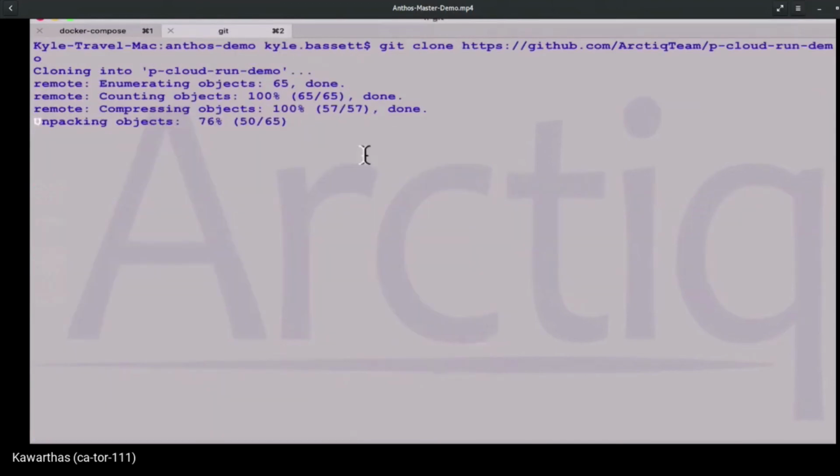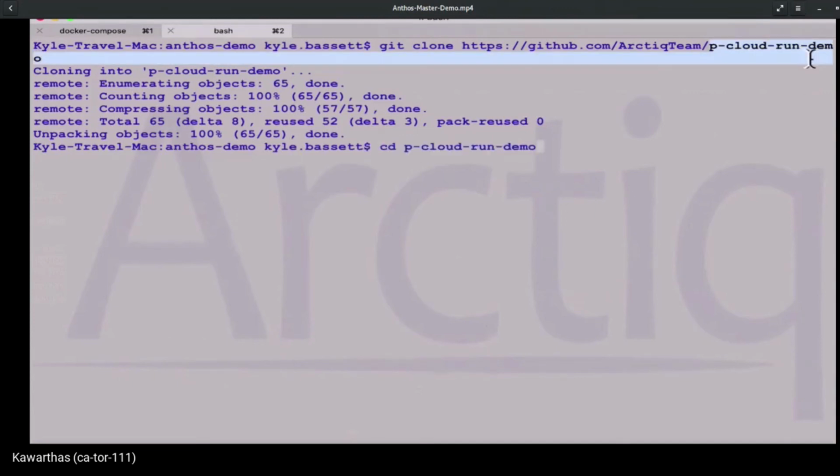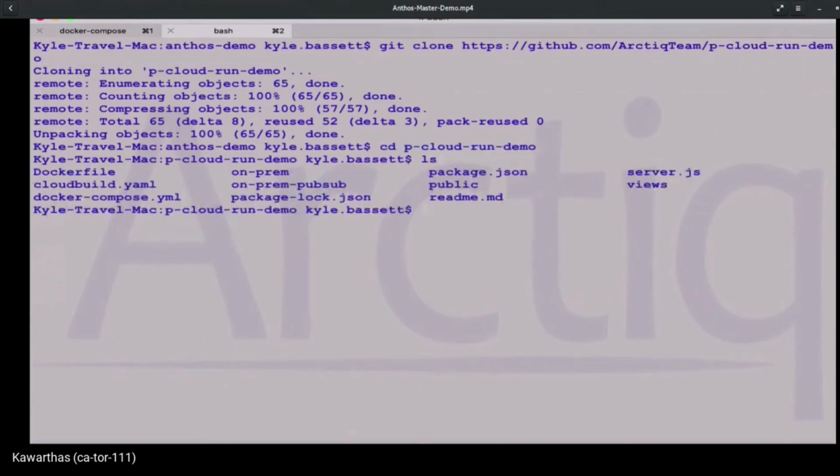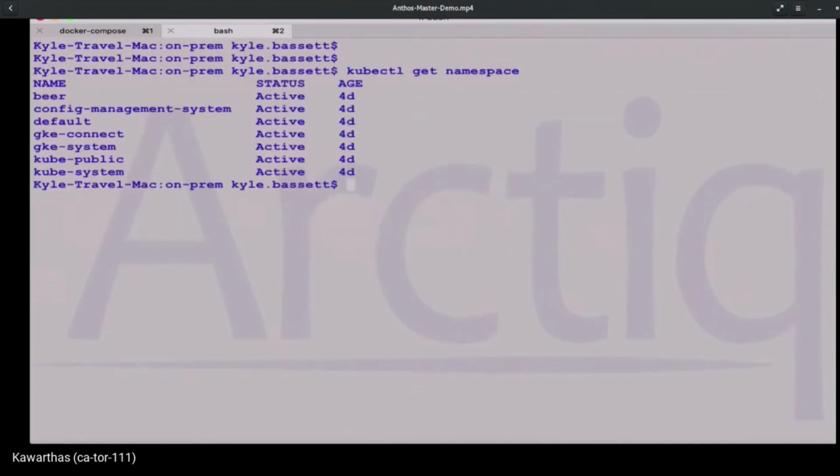Really, all I had to do here, as you can see, is clone my repo. So I have all my config up in Git, and I'm going to pull down the repo. Then I'm going to essentially start to deploy the pieces that I need to. So I've got a couple YAML files.